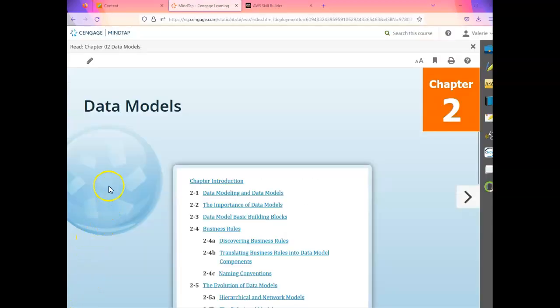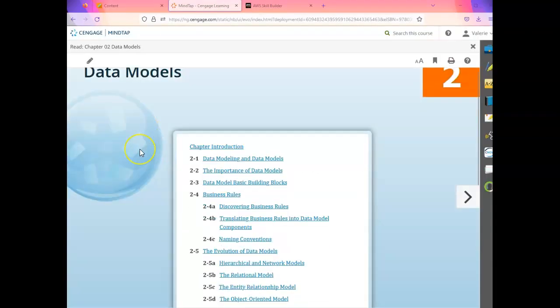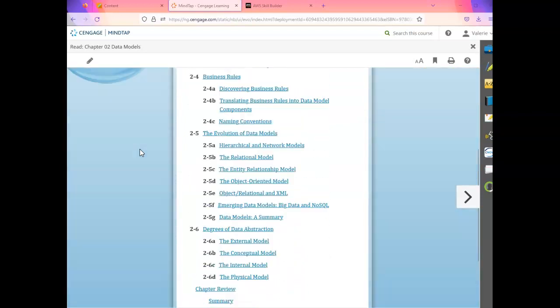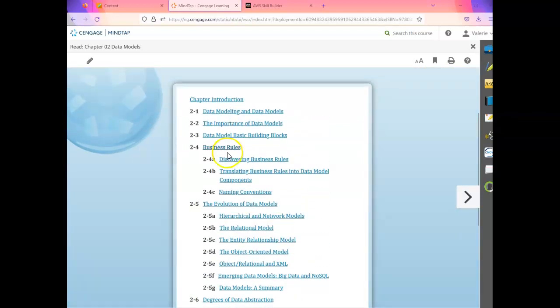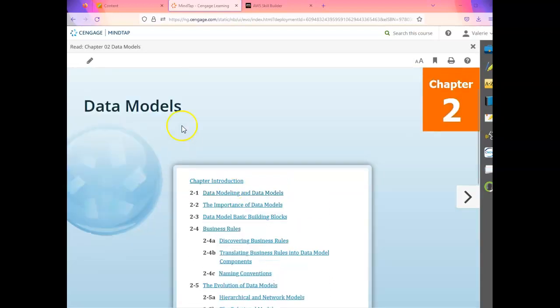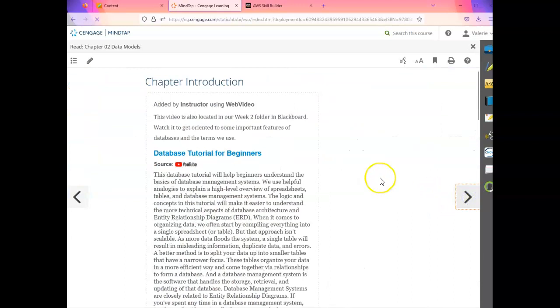The first time you access a chapter, you'll be taken to the table of contents page. If you're trying to look up something specifically, you might want to just use one of these links and go directly to a particular section. But as this is the first time we're entering into the chapter, so we can do our chapter reading, we're just going to go forward.